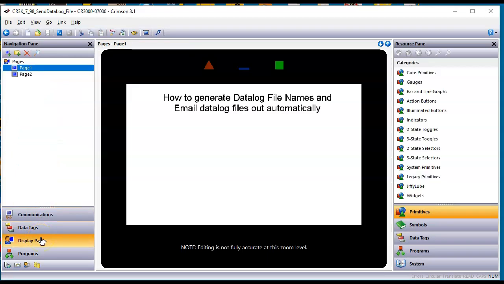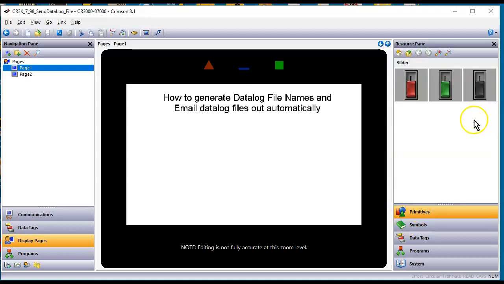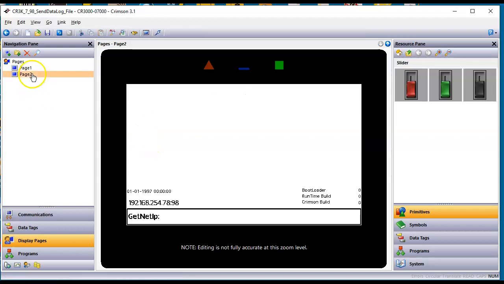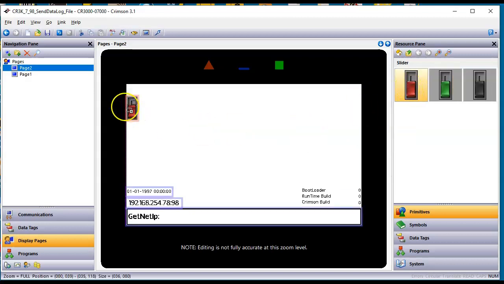to display pages. And on display pages, I'm going to put a button here that will trigger a tag that will send out a message. So for my button, I'm going to go over here to primitives. I might go into two-state toggles. I'm going to use this one here for us to test. And actually, team, I'm going to put this on this page. Let me move this page up a little bit here. Okay, so we'll put this out here.